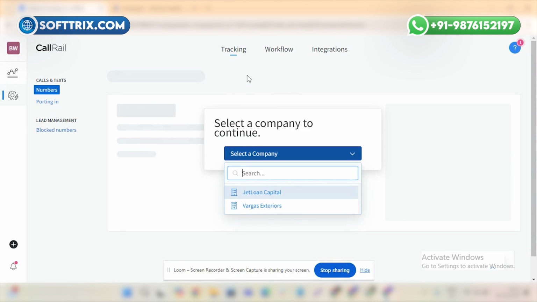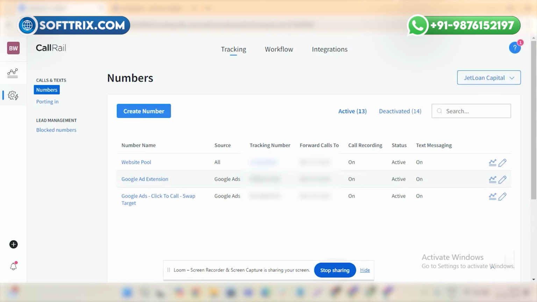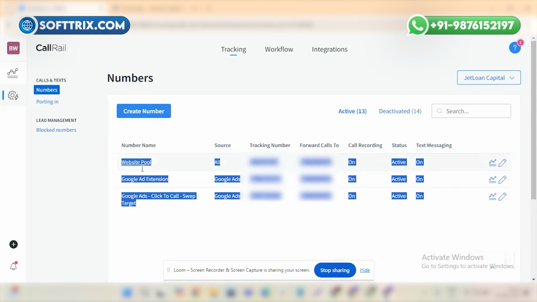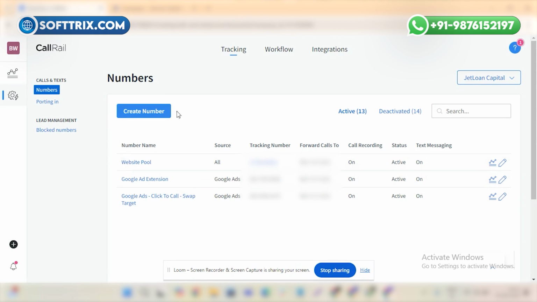Once you click on that, you then need to select the accurate account of the company. You might have created this for 2 or 3 companies, so you need to select the right company which you want to integrate with. Once you have selected that, you can see the numbers here that you have already bought. On the top you can find the option of integrations.